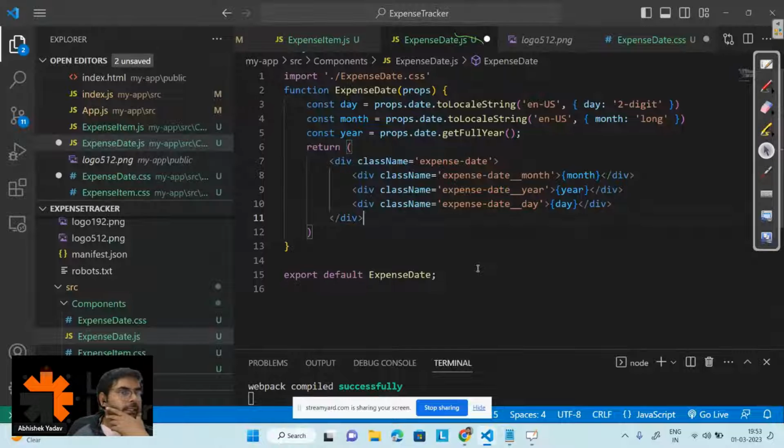Format document. Let's see. Please with props drilling. Okay.